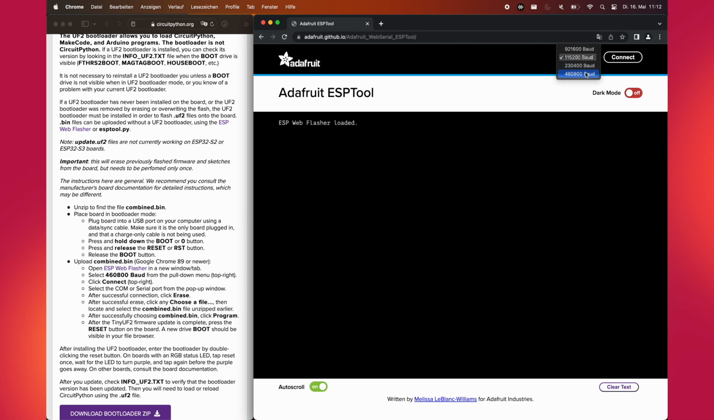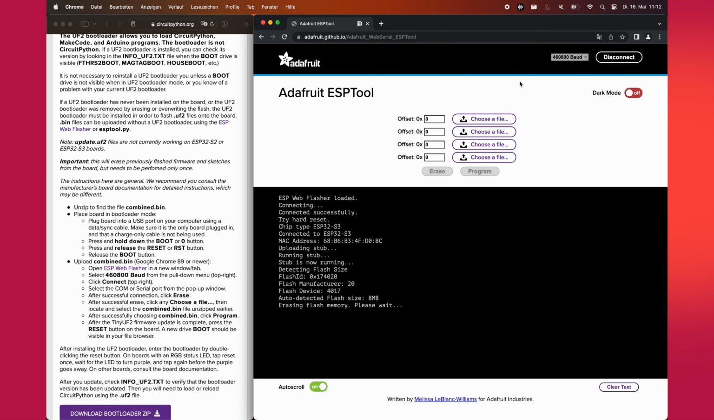We are selecting the appropriate baud rate, we are clicking Connect, we are selecting the right serial port or COM, now we are erasing the flash memory. This took about 21 seconds in real time.